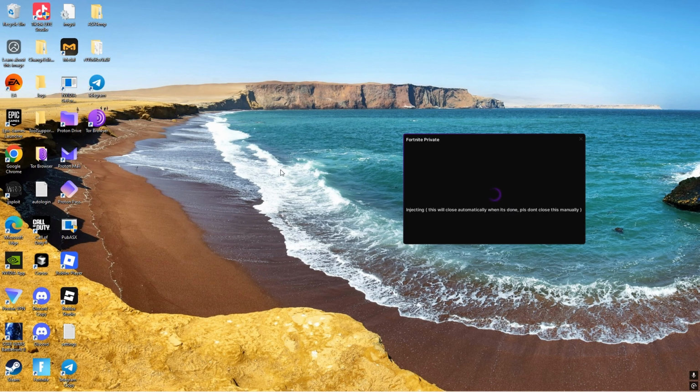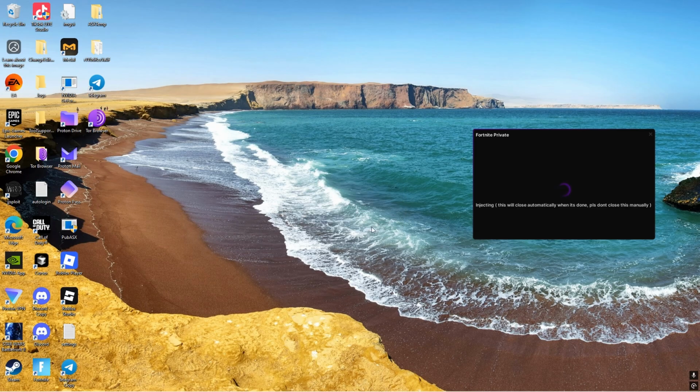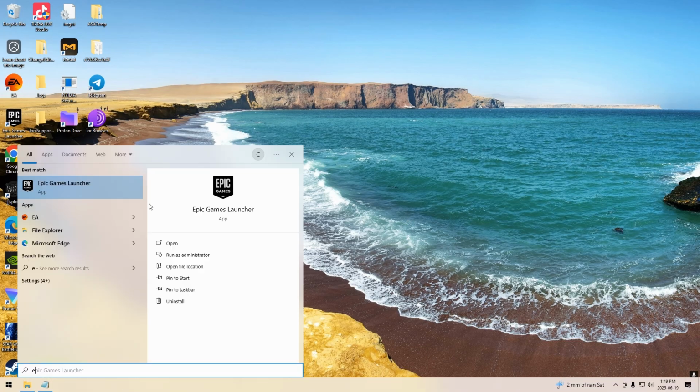This will close, and then it will say, do you want to enable stretch resolution support? Now if you use stretch resolution, and don't just use 1920 by 1080, you want to click yes, but we're just going to use 1920. Now, this is completely your choice, do you want to use NVIDIA overlay or Discord overlay? I'm going to use NVIDIA. If you want to use Discord, click no. Beautiful, so that beep means the cheat's ready to go.